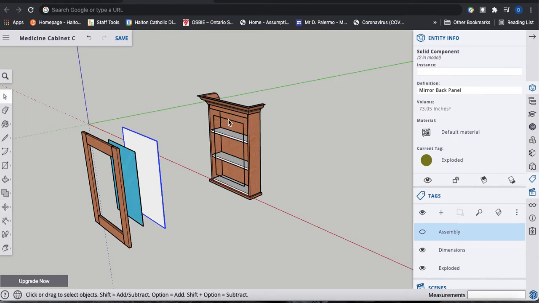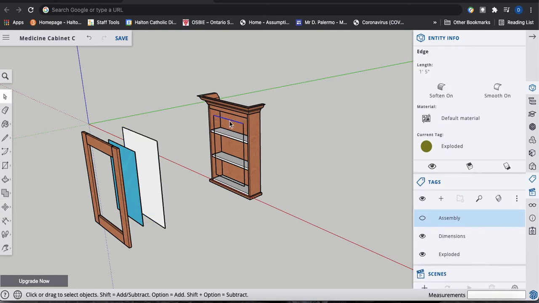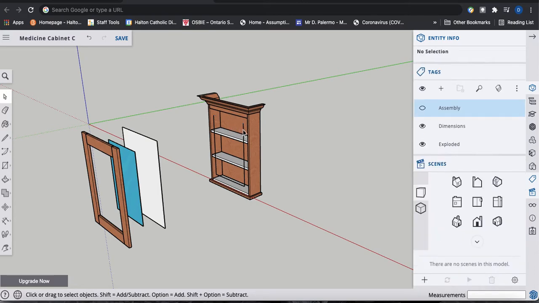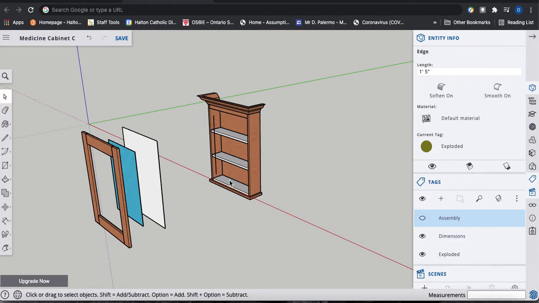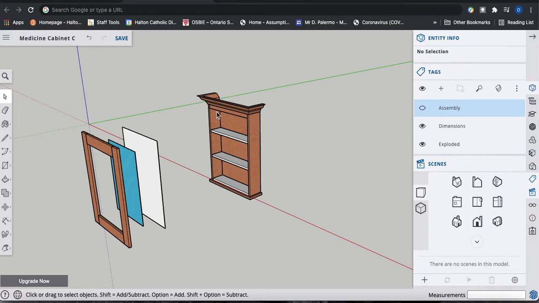Now I made a little mistake in my assembly here. So switch back. I have these lines that I needed to delete, so I'm just going to delete them now. I'm going to click on them, hit delete. You could also use the eraser tool. Okay, let's get rid of that. We don't need those lines there. Okay, let's continue exploding this.